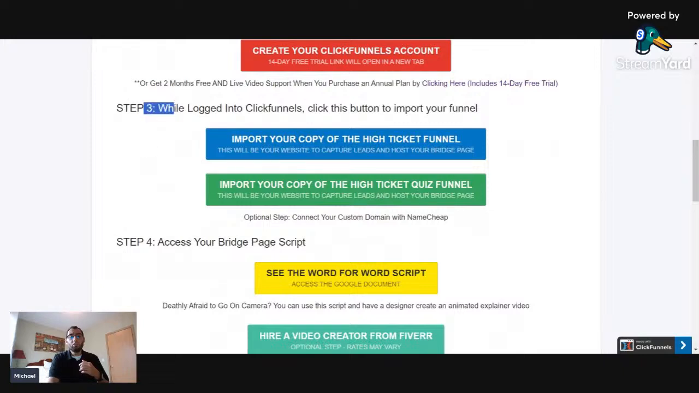Step 3. While you're logged into the ClickFunnels software and account, you'll have your back office, and you're probably wondering, well, how do I get this funnel? I have my free trial. Now, what do I need to do? One thing to know is that you can cancel within 14 days, but I would see it through.